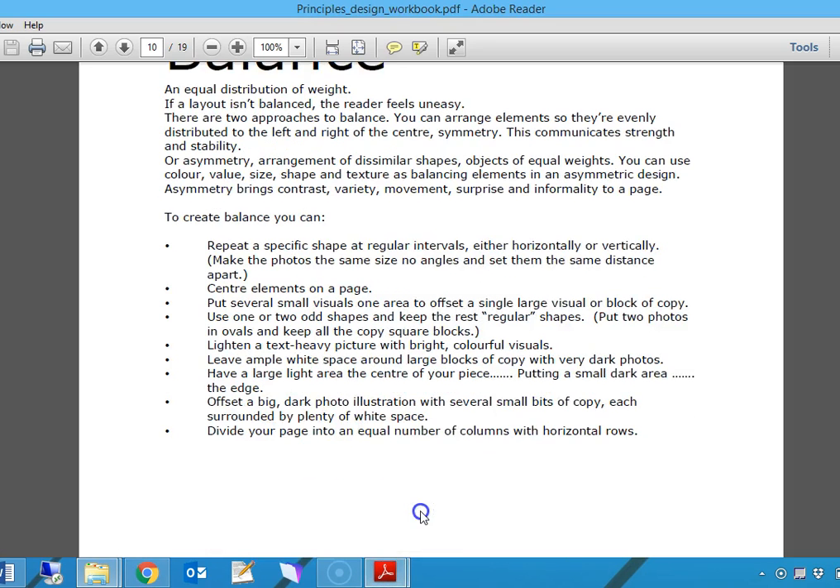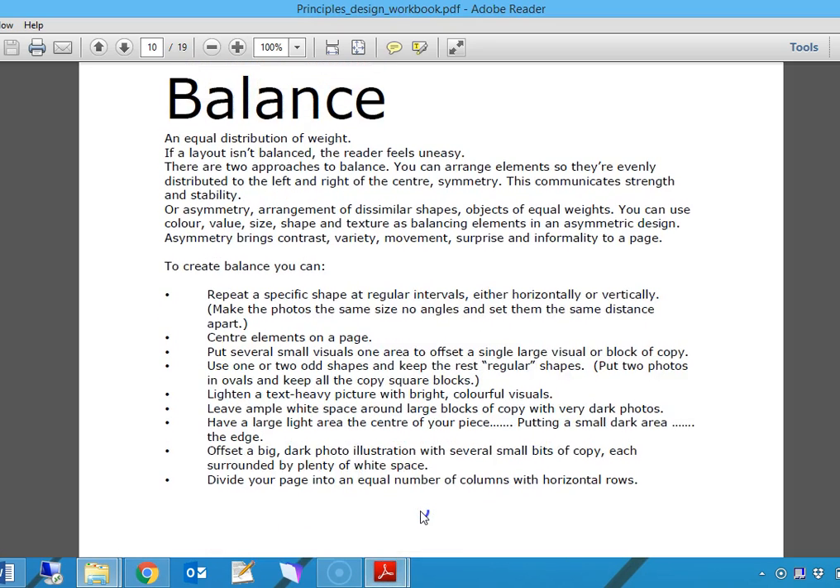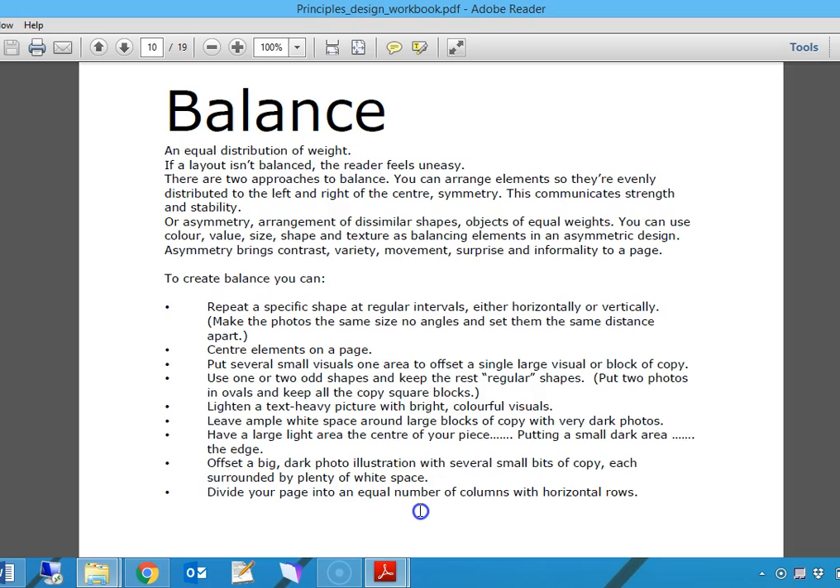So I thought I'd take just one design element and pick it to pieces for you, and the one I chose was balance, just because lots of you had used it in your report. Balance in web design is talking about an equal distribution of weight, but they don't mean physical weight, they mean shape and darkness and stuff on the page. If a layout isn't balanced, the reader feels uneasy. I don't think it's scientifically proven, it's just a commonly accepted fact based on people observing how people think and act. There are two approaches to balance.